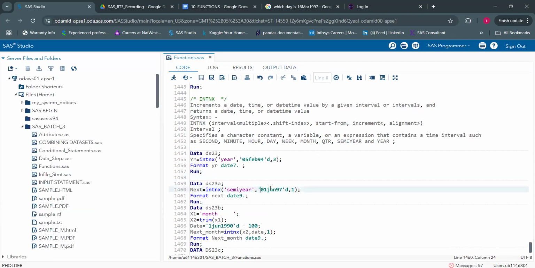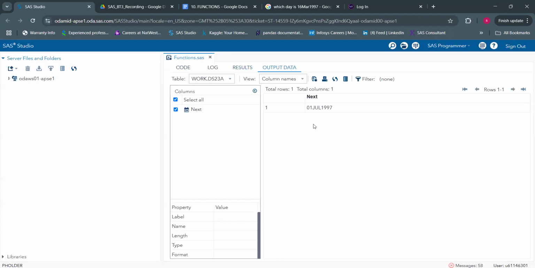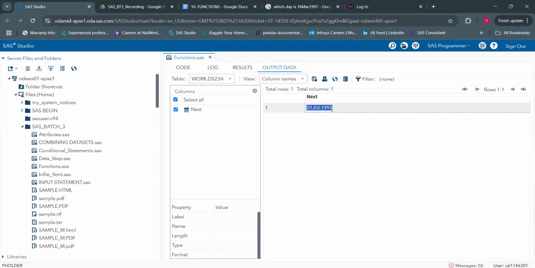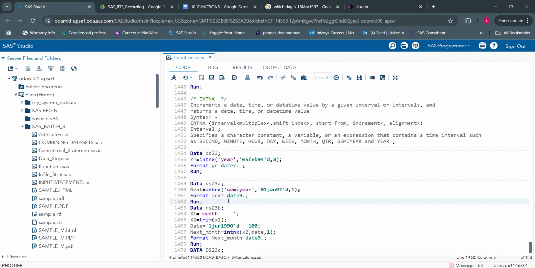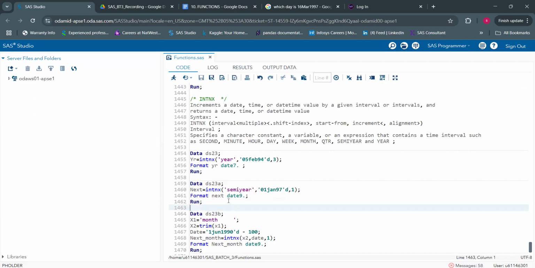Next one, it is 1st Jan 97. I want to know what a semi-year is. If I increment 1st Jan 97 by one semi-year, okay, let's see. This is 1st July 1997, right? Until June, it is one semi-year. From July 1st, it will be the second semi-year, right, ma'am? Yeah. Okay, cool. And next one.